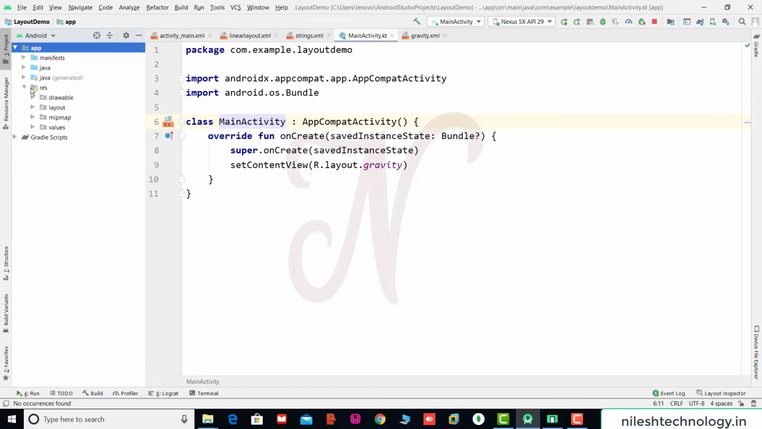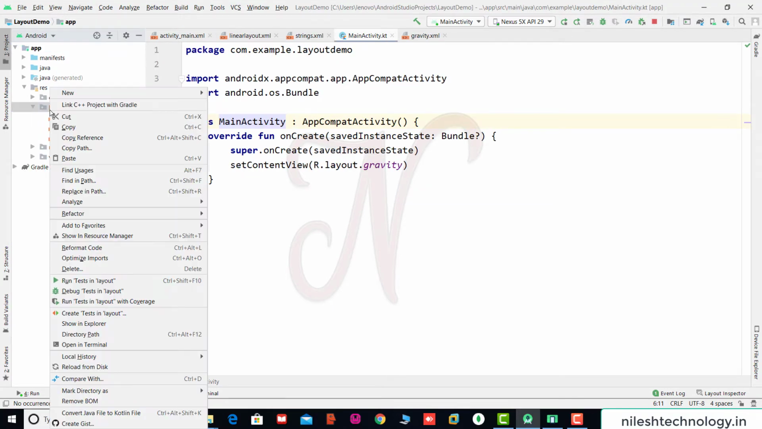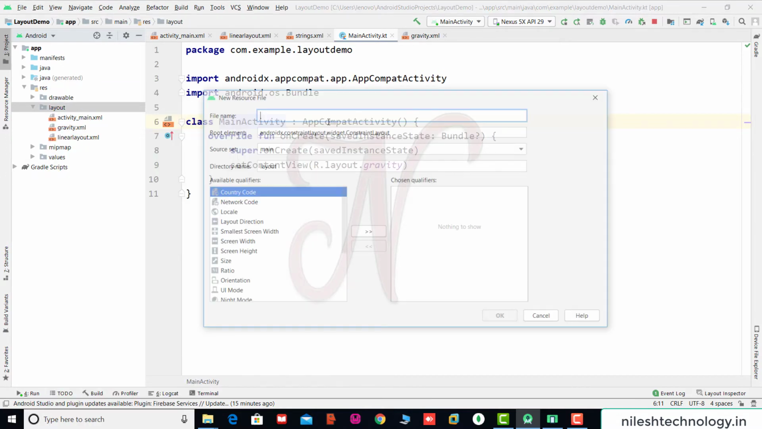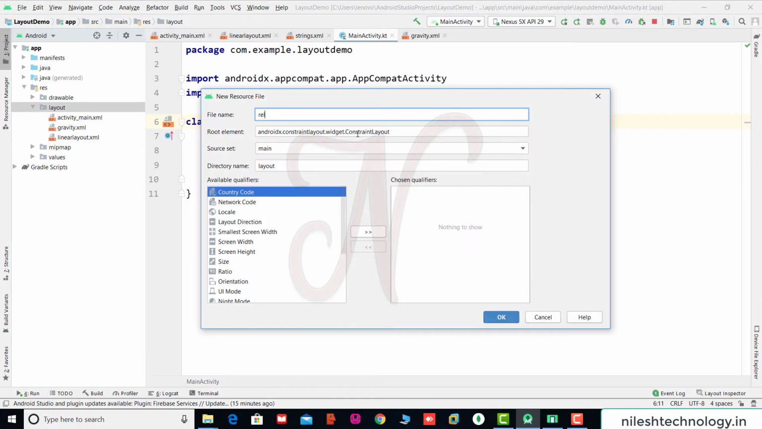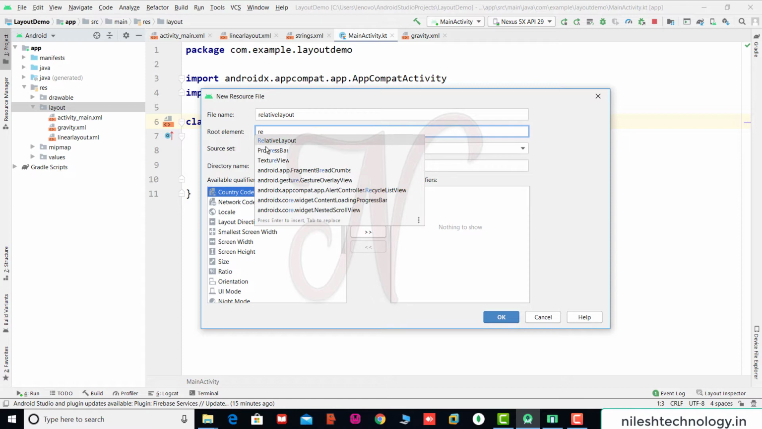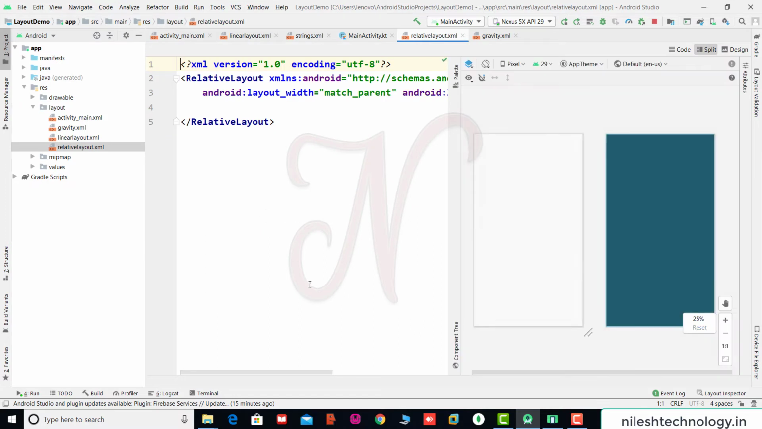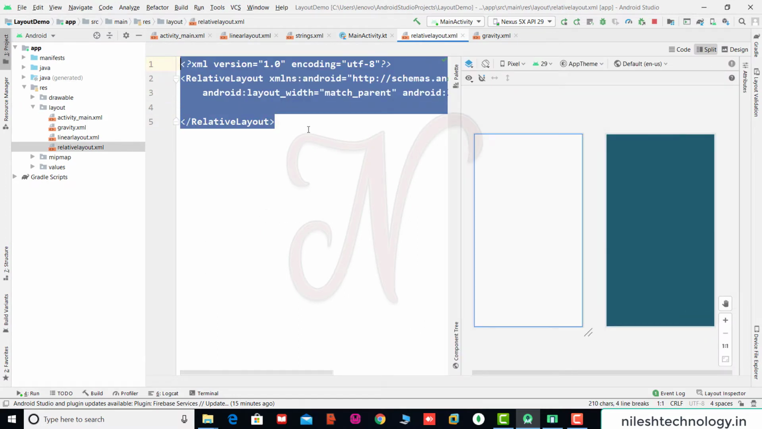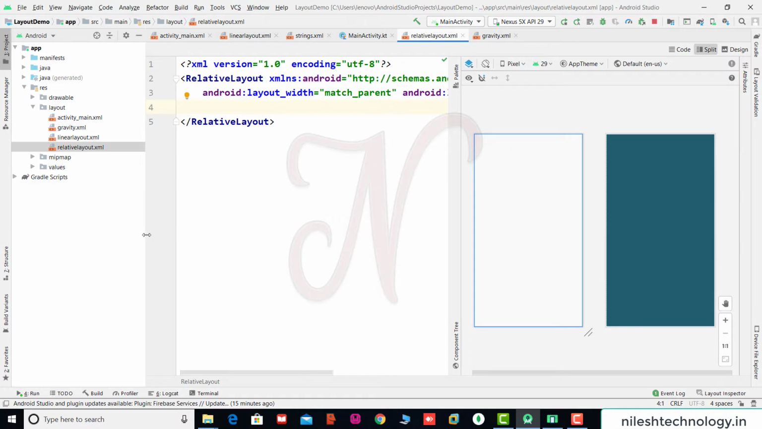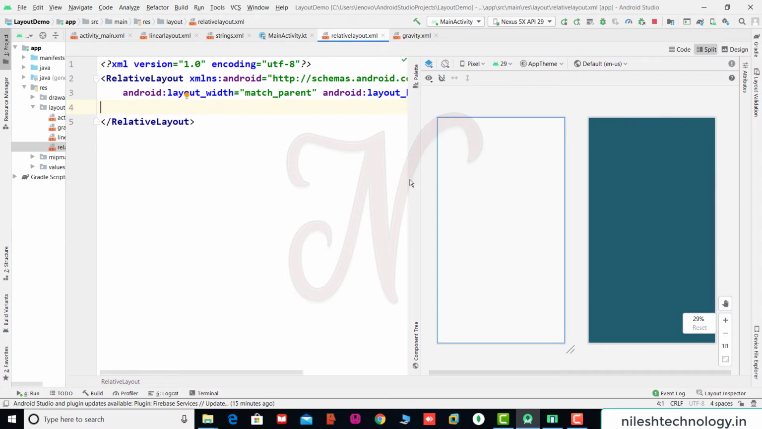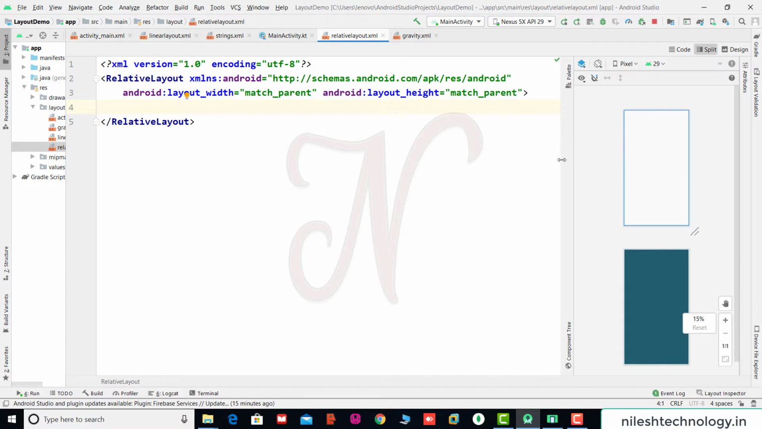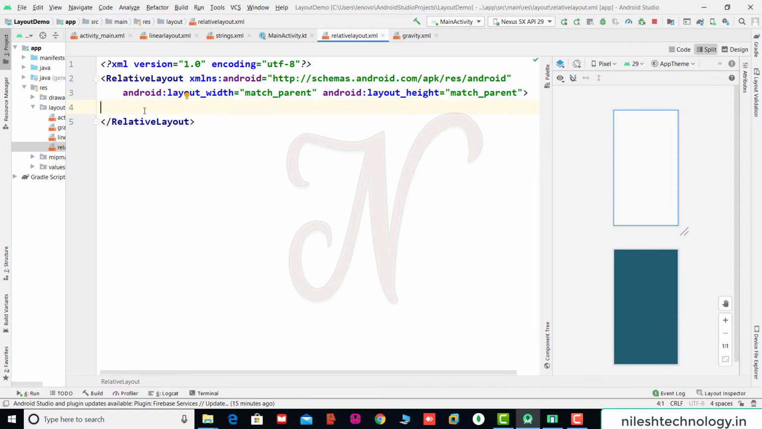Going to the res folder, explore layout, right button click here, new layout resource file. My file name is relative_layout, and the root element is RelativeLayout. Click OK. This is your XML file, relative layout. This is your code, and here we add some components.